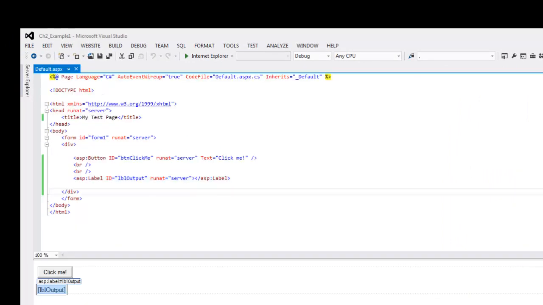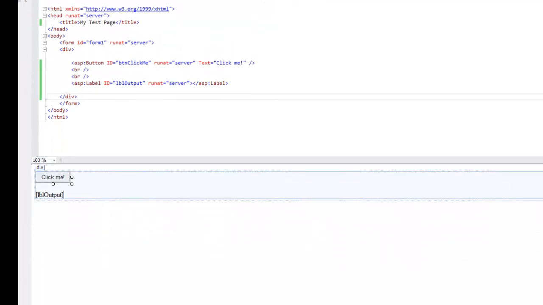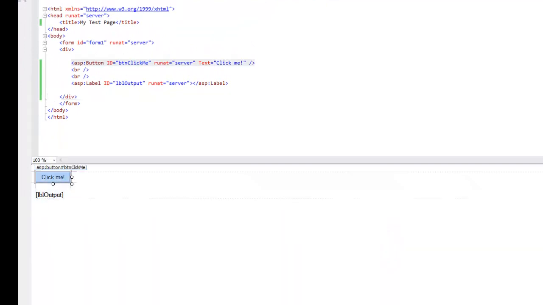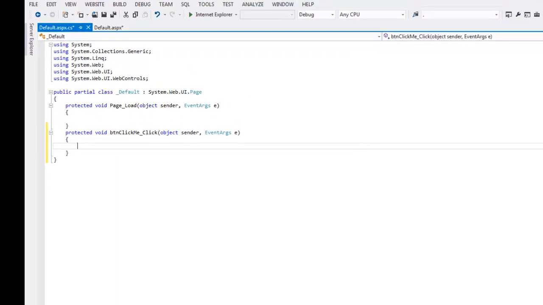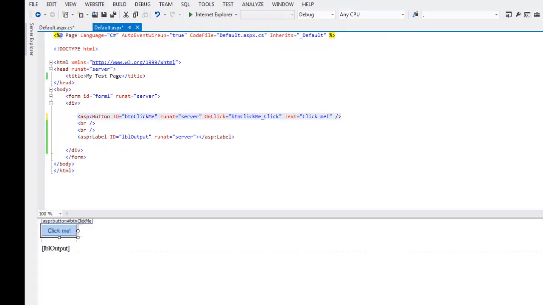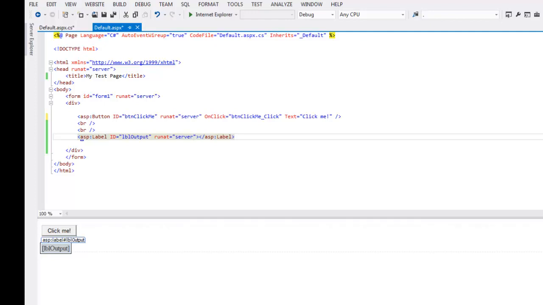If I go here, though, and I want, for example, when the user clicks this button for it to update whatever's in the label, then I'm going to go into the Design View and double-click this button, and it will automatically take me to the ASPX.cs code behind file, and it generates the event handler right here. I can look back at the code, and you'll notice the button that I have here now has an onClick attribute, and that is pointing to btn click me underscore click.